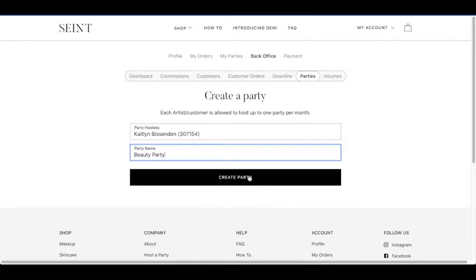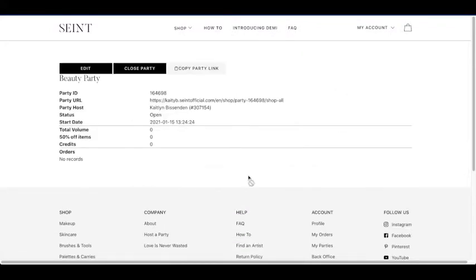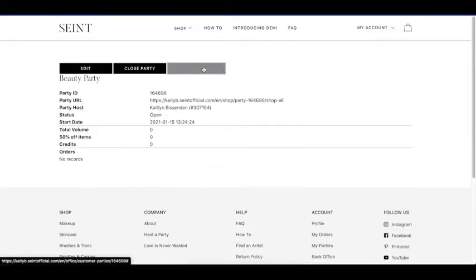If you're going to have a link that you want to use for months and months, maybe name it something different. And then right here is where you're going to be able to copy your party link from. So I copied it now. That's going to be the URL, but we're going to come back. So leave this tab open.